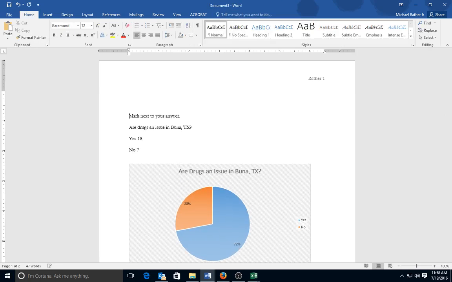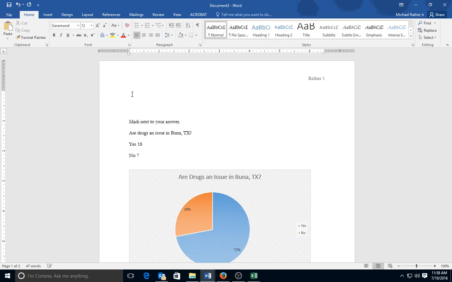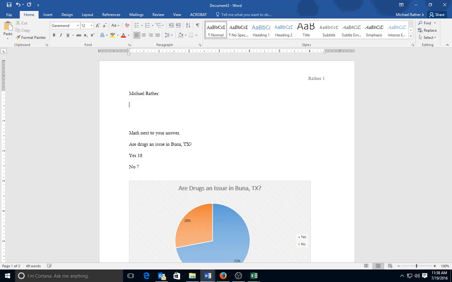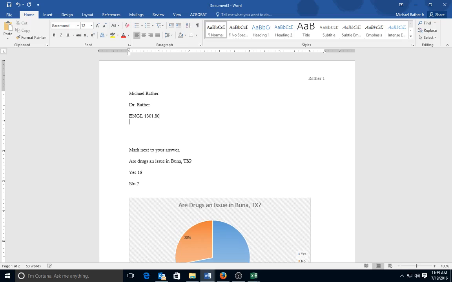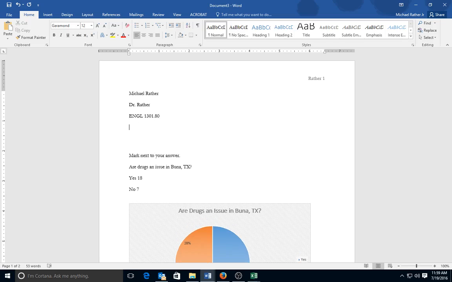Next, you're going to put your name, my name, the course section and number, and I'm just going to use 80 for simplicity's sake, and then the date. I keep wanting to put 2017, I'm getting ahead of myself. And that's how your paper should look.